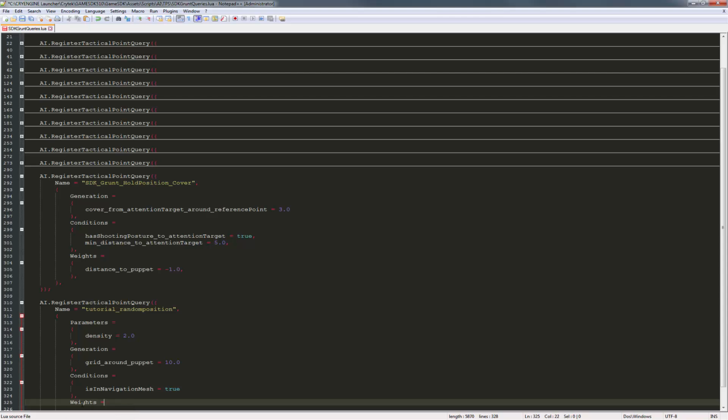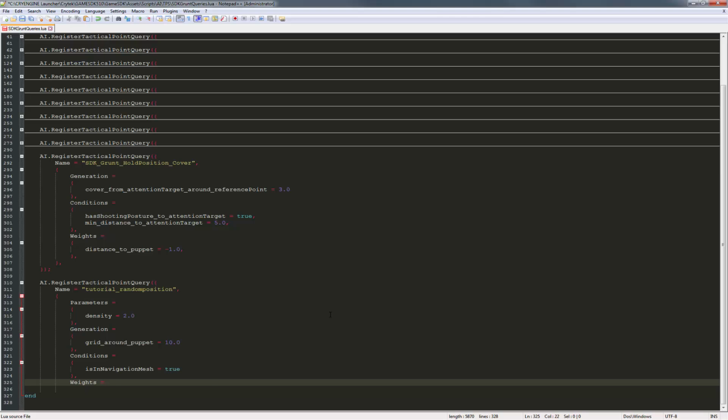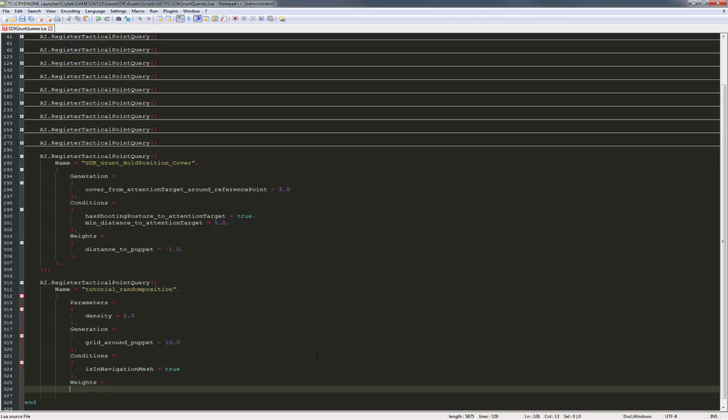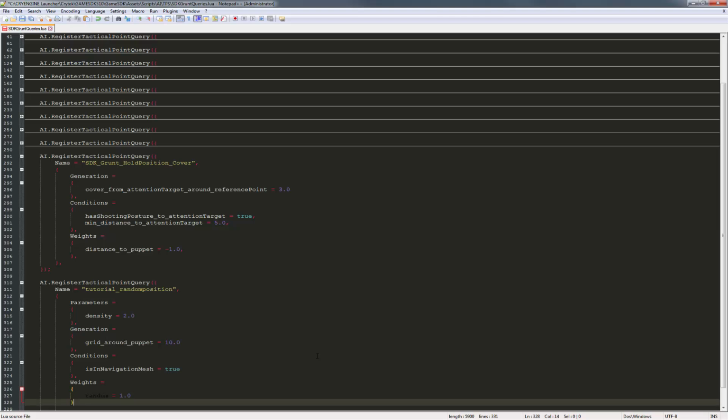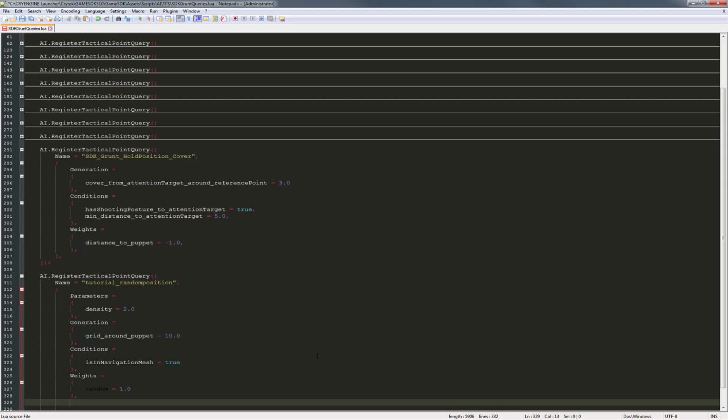Weights are needed to actually weight the points. And typically speaking, if we look up here, the weights, we would have distance to puppet. This would be a very, very specific weight. We're just going to simply call a random value. And I'll do random equals 1.0. So notice how they're all float values. Let's do a comma. Bring this back, and let's go ahead and close it out once more.